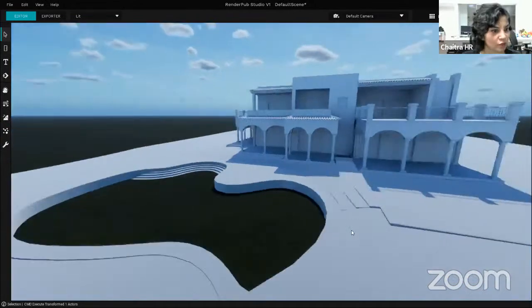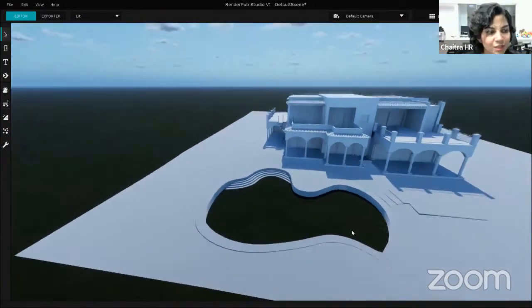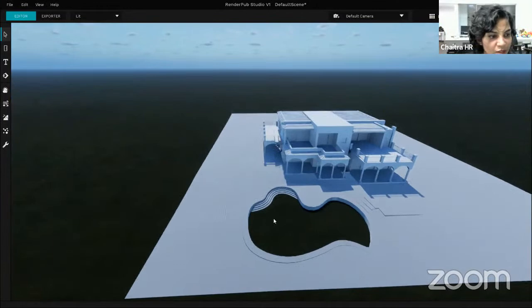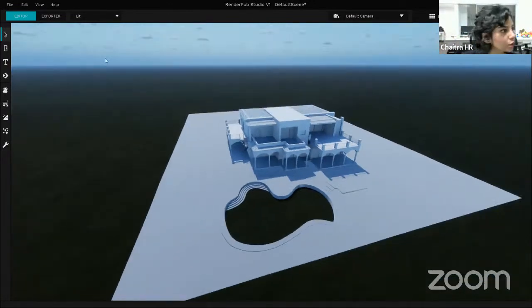Yes, I think we got it right. So now you can see that this terrain is sort of blocking our pool, right? So you want to push it down like you would in real life. It is being live streamed.